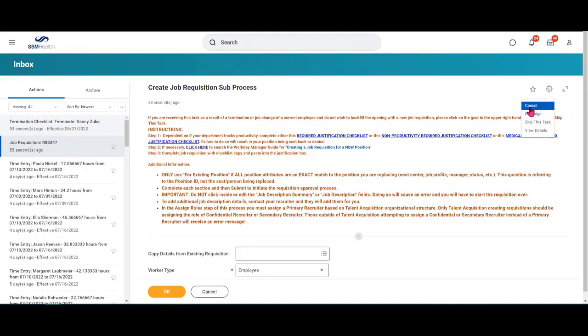And that trick will actually work with many inbox items as you're working through and you decide that you no longer want to submit the transaction that you are working on. Click the cog and you'll have a cancel option if applicable.